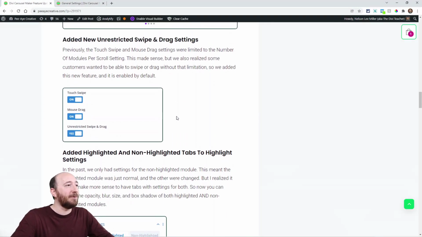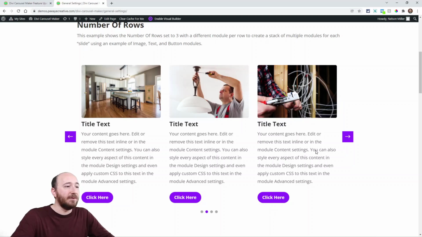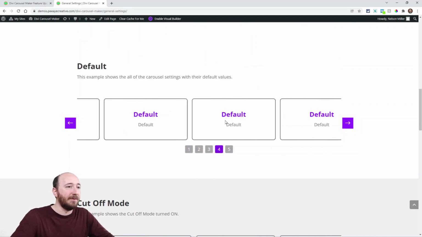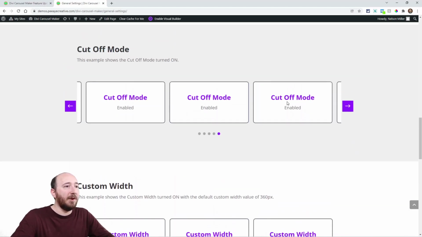All right, and so before you could always grab any carousel like this. See, I can grab it and move it, right? So I'm just on my demo site here.